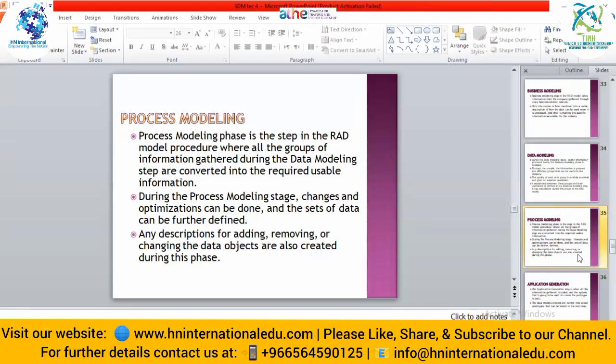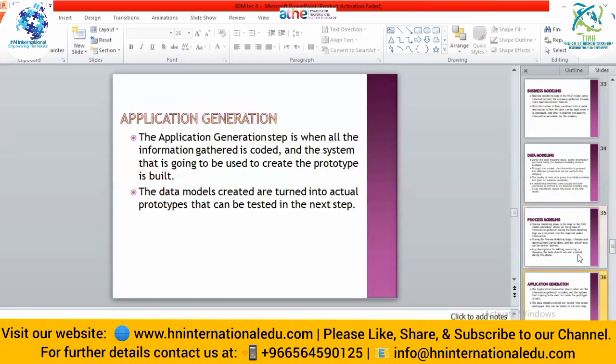During the process modeling stage, changing and optimization can be done and the sets of data can be further defined. So we can decide what is the input, what is our processing stage, and what will be the output for each domain. Any description for adding, removing, or changing the data objects is also created during this phase. So we have to generate the final layout for our software.